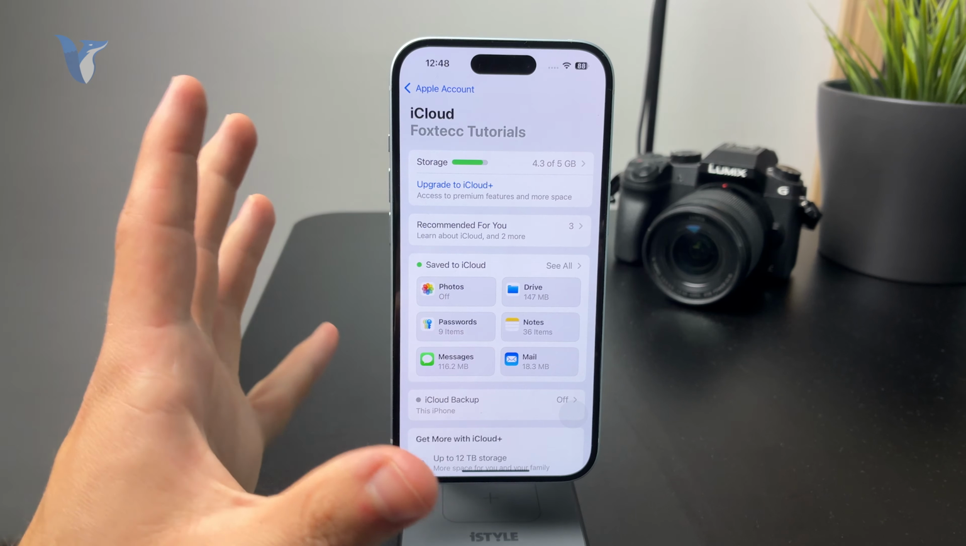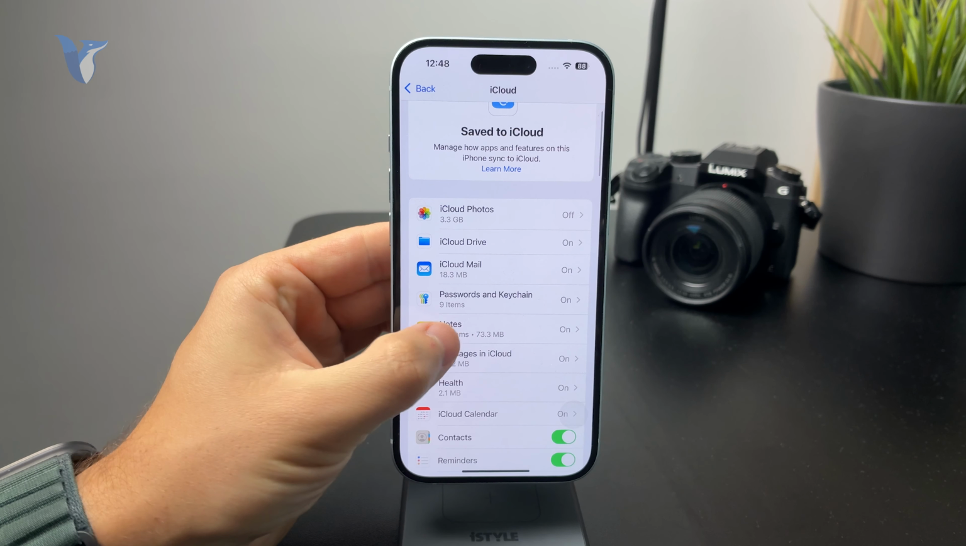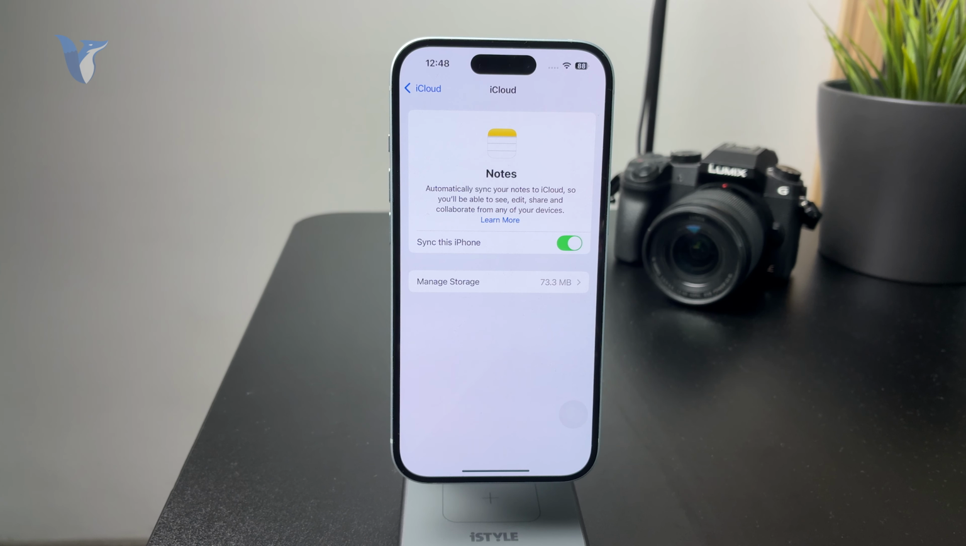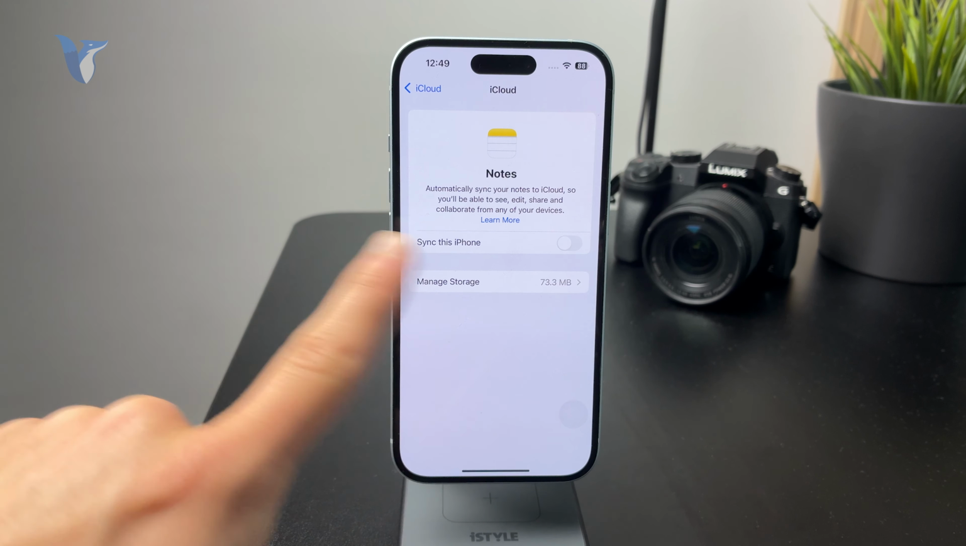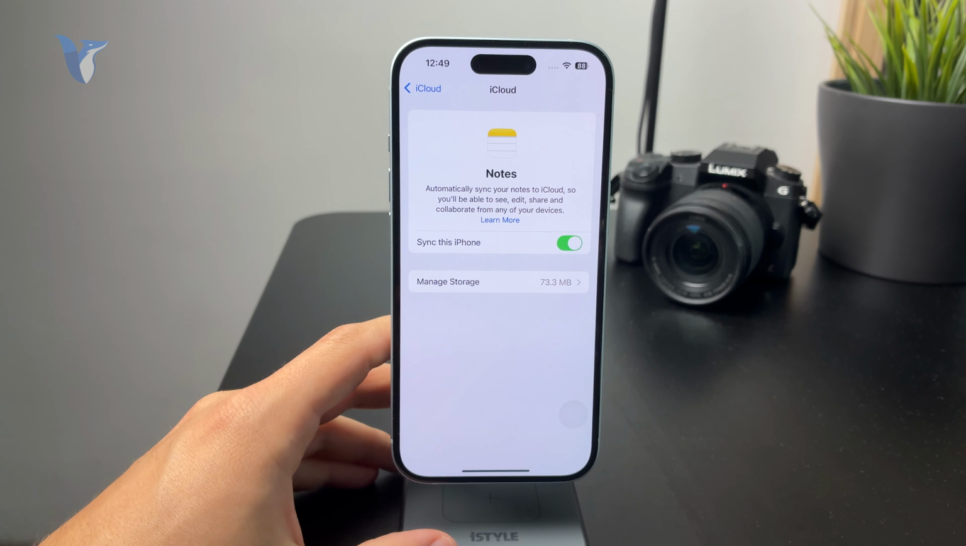So you can basically just find the Notes app and turn it off right here, meaning that you stop the synchronization and uploading of your notes to iCloud, right? So you will basically disconnect it from the internet, making sure that everything you type in and write into your notes is only going to stay on the iPhone itself.